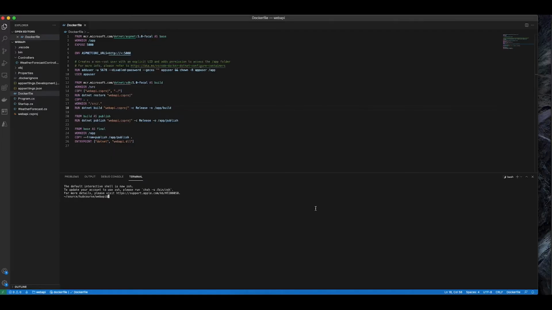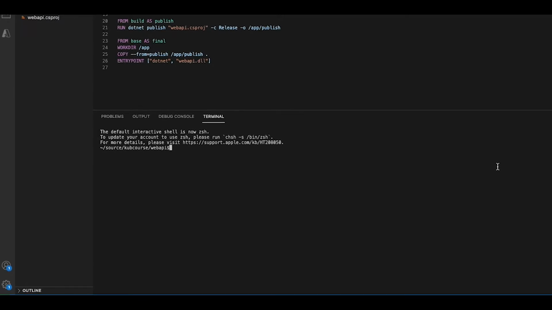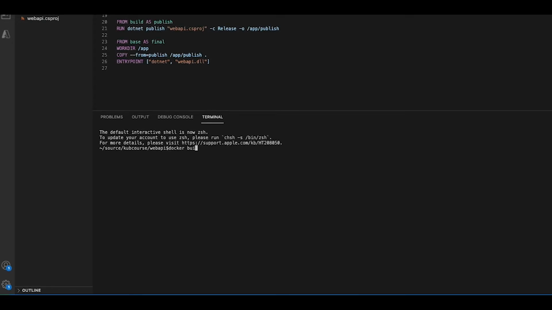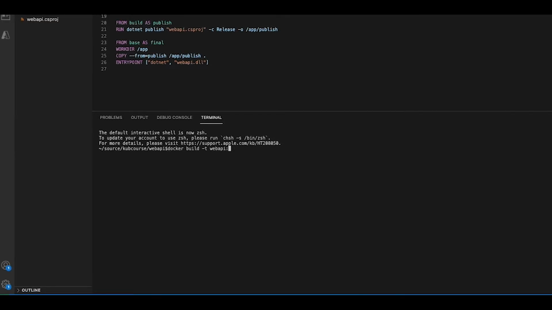Now that we have our Docker file, we want to build our container image. So what we're going to do is use the Docker CLI. We're going to specify that we want to build. We're going to provide the name of our web API. We're going to specify that we're using version 1. And then we're going to specify the path to the Docker file, which is our current directory.